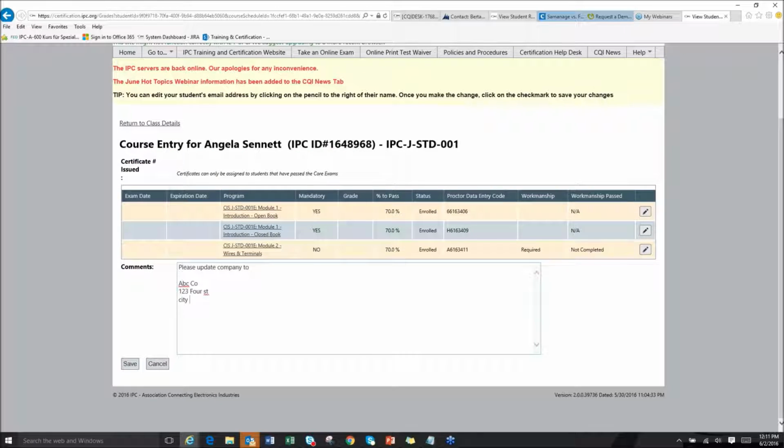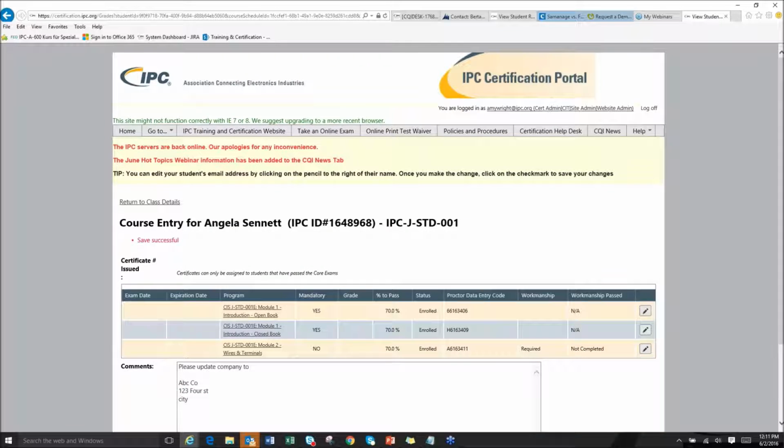And then you're going to save this information. And when you submit your class, this information is going to come into Angela's record. An IPC staff member is going to view these comments and make those changes on your behalf. And this also applies to the expiration date. So if it was the expiration date you were changing, an IPC staff member will review those comments and then update the expiration date within our database. The expiration date is not auto-filled on the certificate, so that's not something that you have to worry about since you control what goes into that expiration date field.